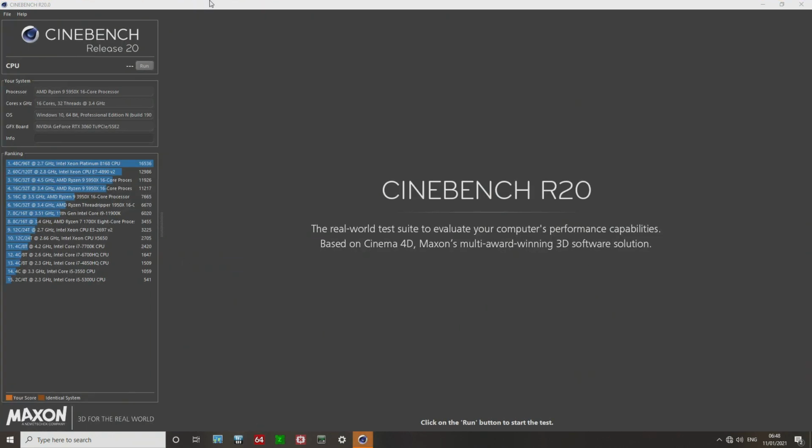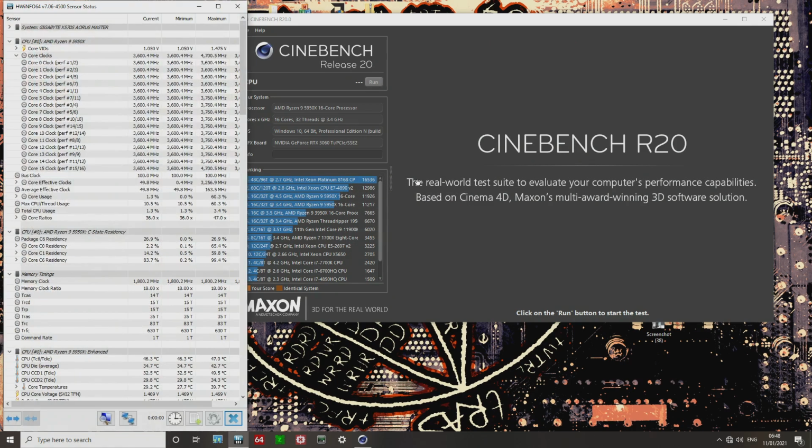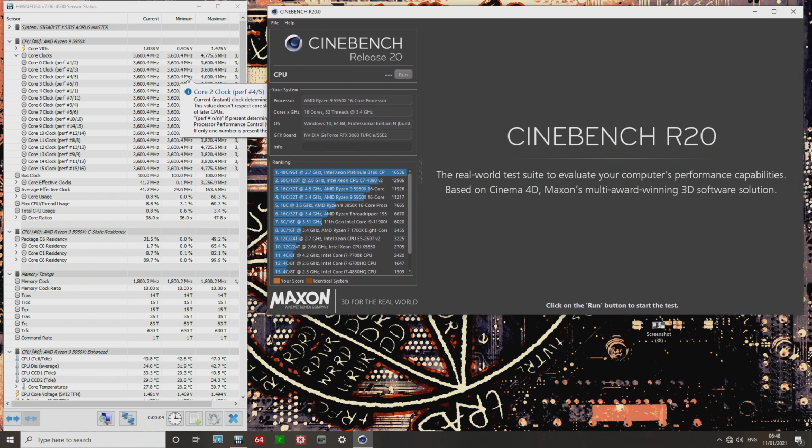So there's our Cinebench. Actually, we should pull up HWiNFO. The thing is, I had one take where for whatever reason Cinebench was like 100 points slower than it should be. Then I restarted the system and it was running correctly again, so I don't know what was up with that. Anyway.